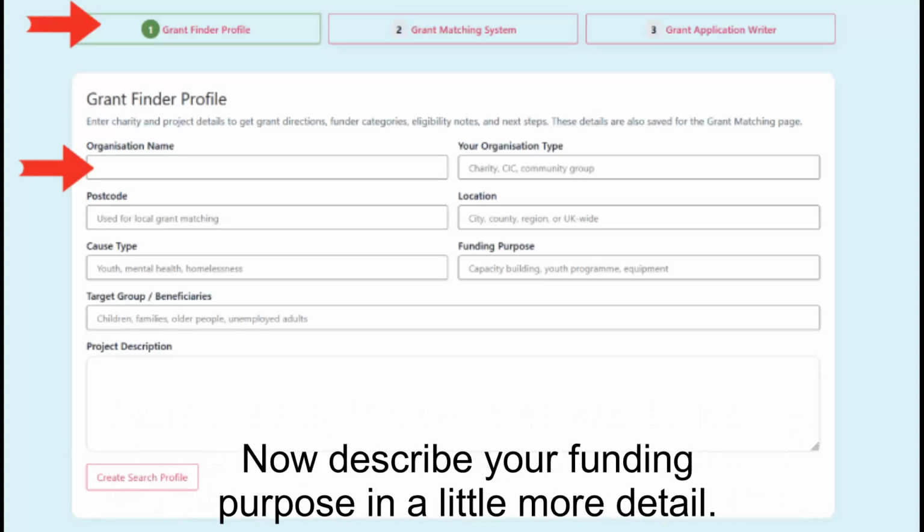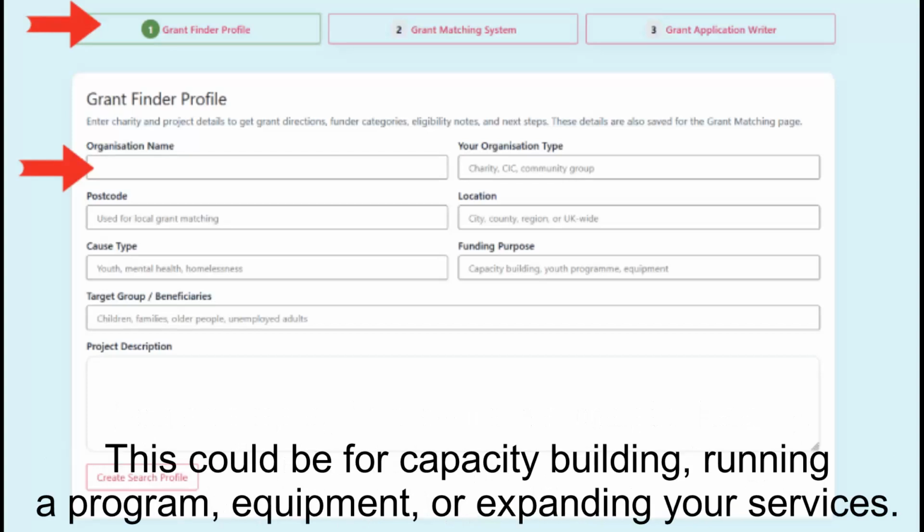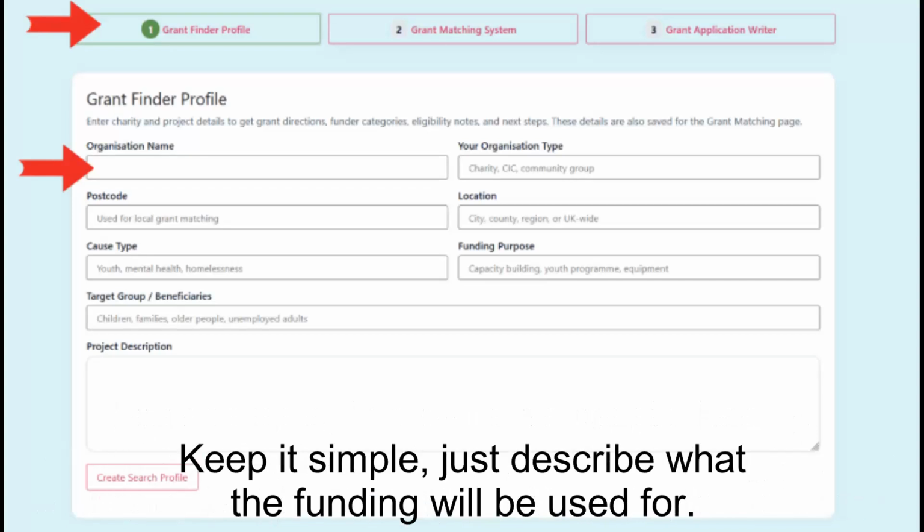Now describe your funding purpose in a little more detail. This could be for capacity building, running a program, equipment, or expanding your services. Keep it simple. Just describe what the funding will be used for.